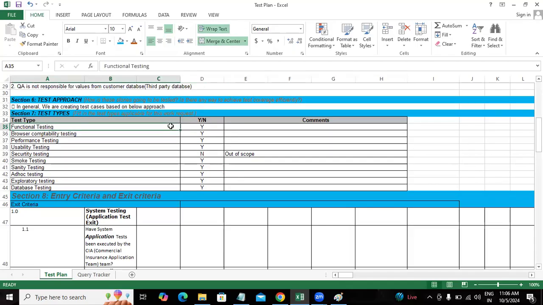Functional testing we are going to perform. Browser compatibility means cross browser testing. Performance testing, usability testing, smoke testing, sanity testing, and ad hoc testing we are going to perform. Exploratory and database testing also. So these are the things we are going to perform in this particular project. Okay, clear?